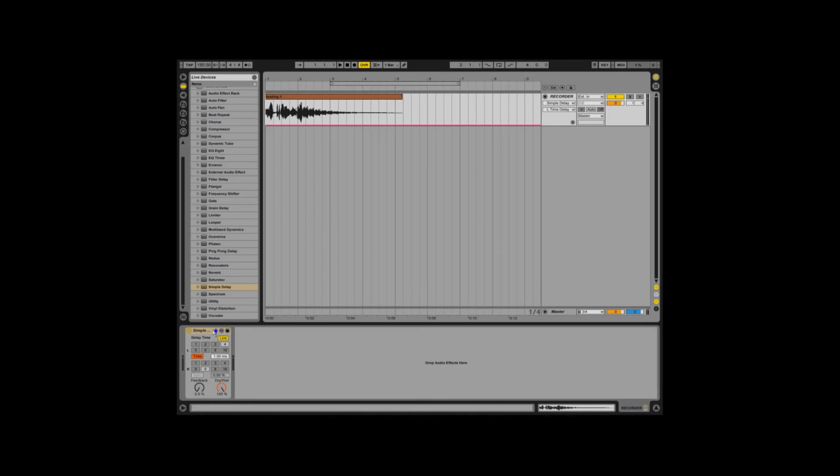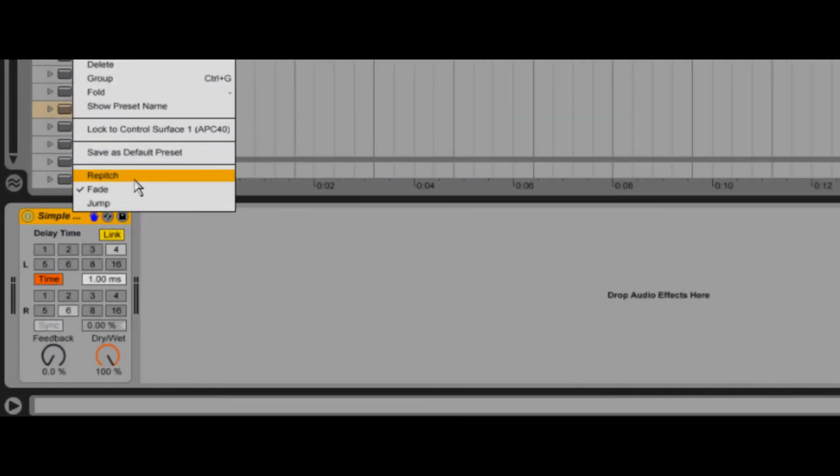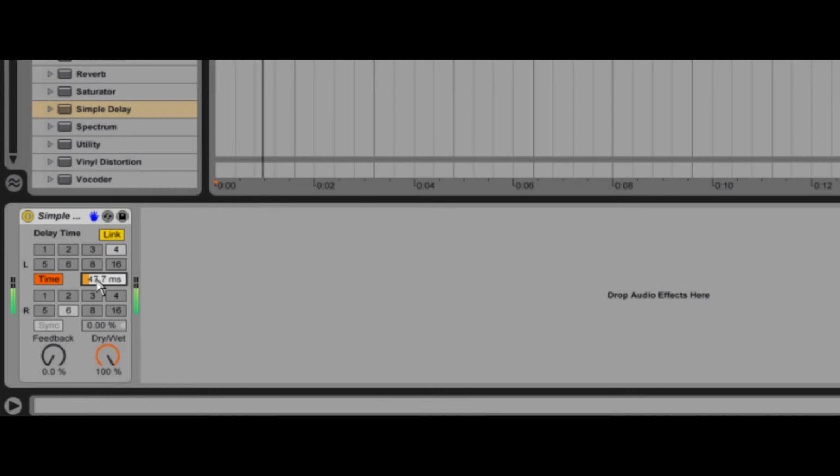Did you know you can make scratching sounds with simple delay?